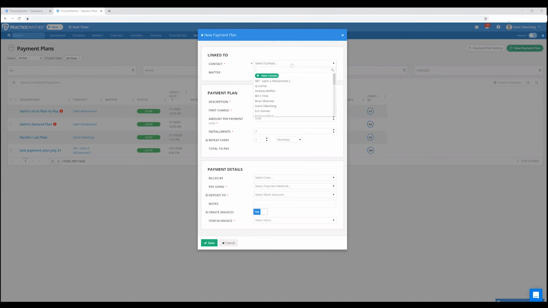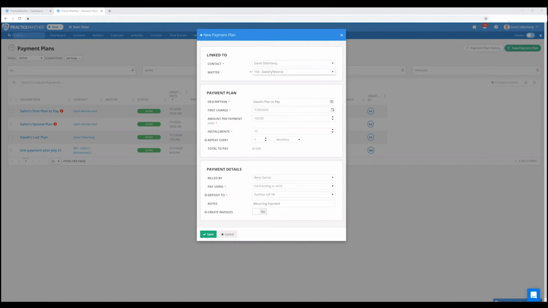Select which contact and matter you'll associate with this payment plan, fill out the description for this plan, and choose a date for when it should start. Let's start this plan today. You can also select how much each payment will be and decide how often this payment will occur. For this plan, I'm setting it to every 1 month, so it will occur on a monthly basis.